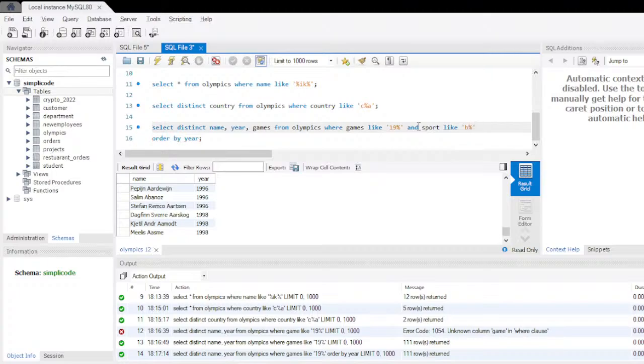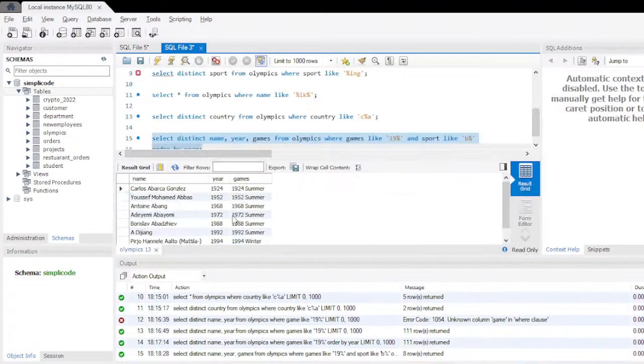So what it does is display all the records of the athletes who have taken part in all the Olympic games, be it summer or winter, in the 20th century, that is from 1900 to 2000. And it will also filter the records so that it only displays the sport which starts with the letter B. And similarly, we'll do the ORDER BY year.